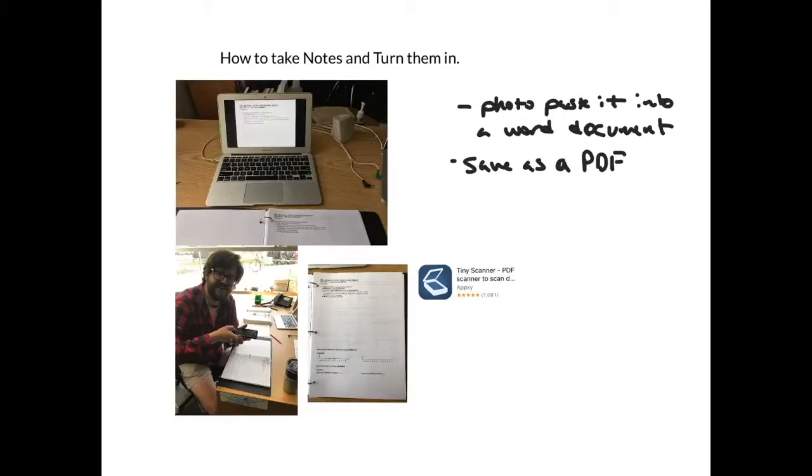And to practice this, I actually want you to do the same thing with the notes from your orientation. So right now, what I would like you to do is practice this by physically scanning in a photo, putting it into a PDF, and turning it in on Canvas. You turn them in on Canvas, and it'll be the assignment. There are instructions on that page on Canvas that tell you what to do.